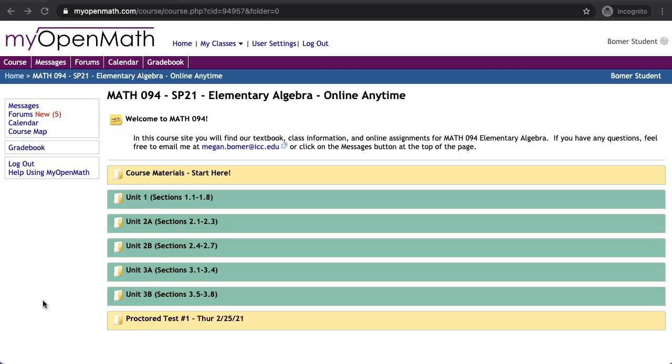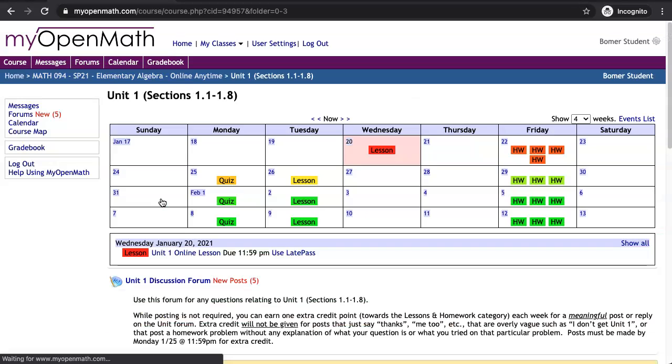Let's look at how you can reattempt a homework problem if you answer it incorrectly on the first try. So first, let's go into one of our unit folders. I'm going to click on the Unit 1 folder from the home page.